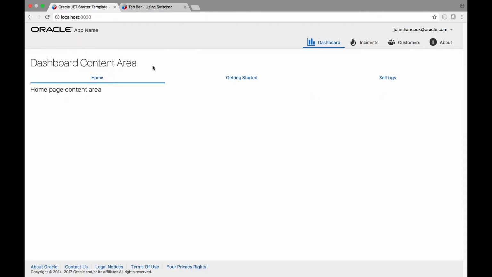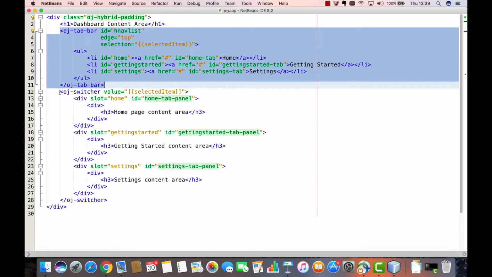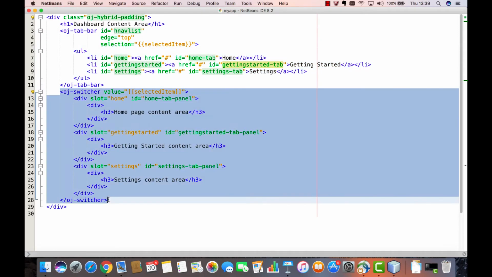As a quick example, notice that here we have 3 tabs, and as we switch to a different tab, different content is displayed within it. How that is defined in our code is shown here. We have an OJ tab bar, and we have an OJ Switcher.